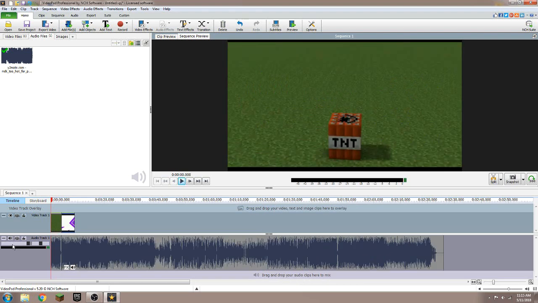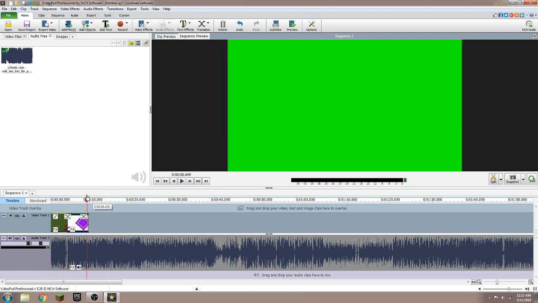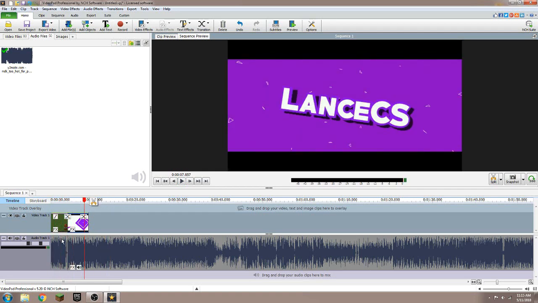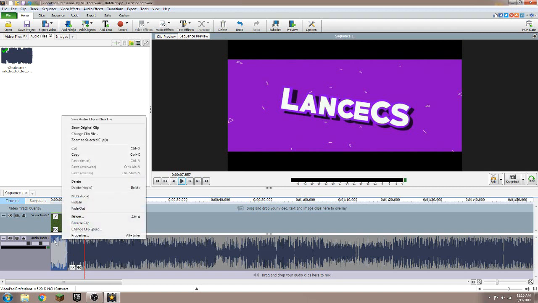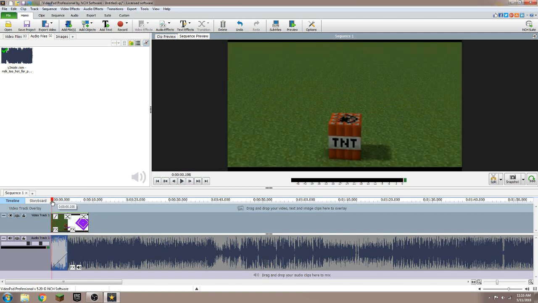But what we also want to do is have it build up even more at the beginning, with the audio starting quiet and slowly building up to the loudest part. So you're going to simply right click on this audio track at the beginning and hit fade in. Then you can set the length. I usually do about 3. Now that will fade the audio in from quiet to loud, so it sounds like it's really building up.